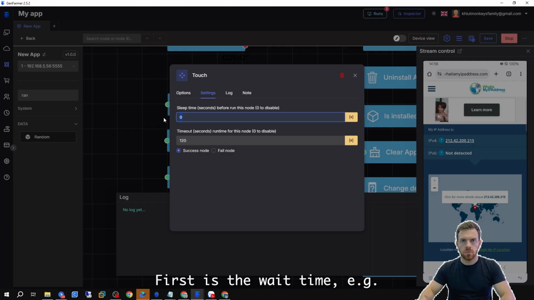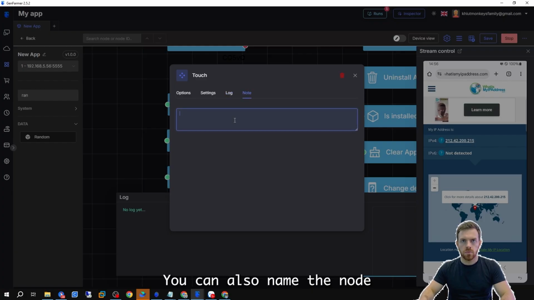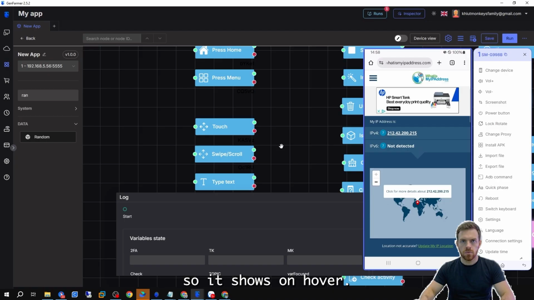In settings, there are 2 items. First is the wait time, e.g., set 5 seconds, it will wait 5 seconds before tapping. This applies to the nodes after it too. Next is drop label. Whatever name you set here will show up in the log, so it's easier to manage. You can also name the node so it shows on hover. So that's the tap node.